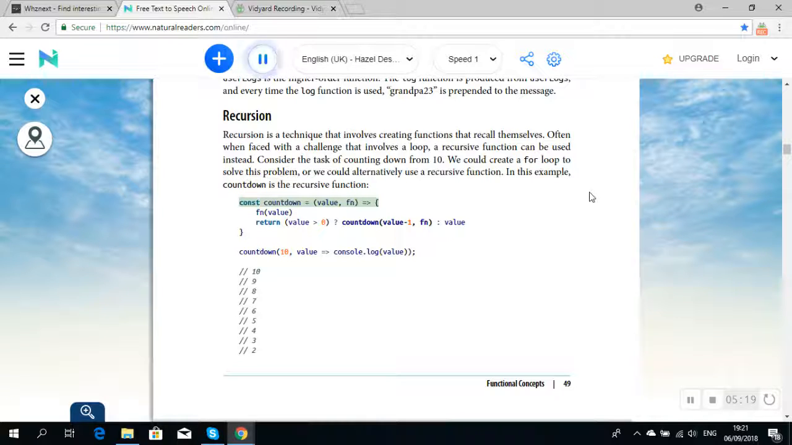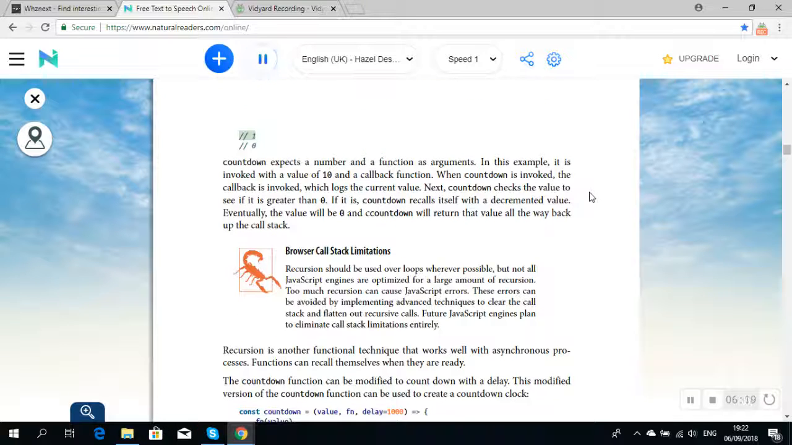const countdown = (value, fn) => { fn(value); return value > 0 ? countdown(value - 1, fn) : value }. countdown(10, value => console.log(value)) // 10 // 9 // 8 // 7 // 6 // 5 // 4 // 3 // 2 // 1 // 0. countdown expects a number and a function as arguments.